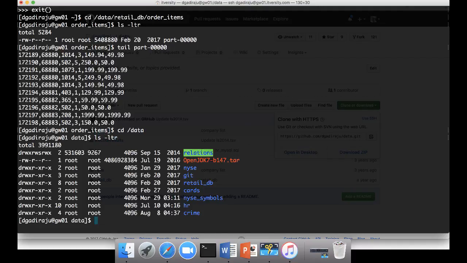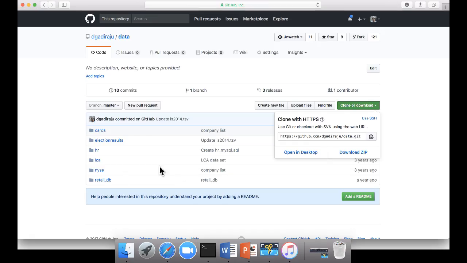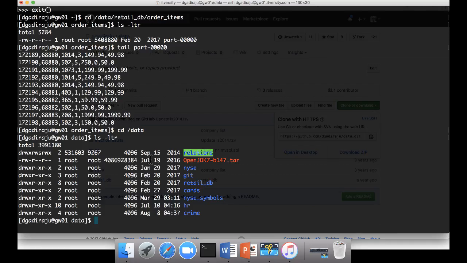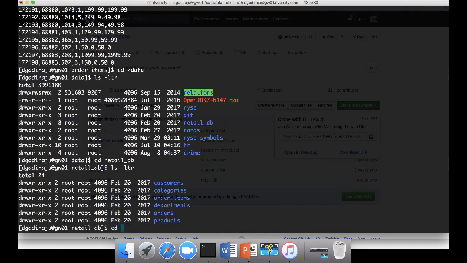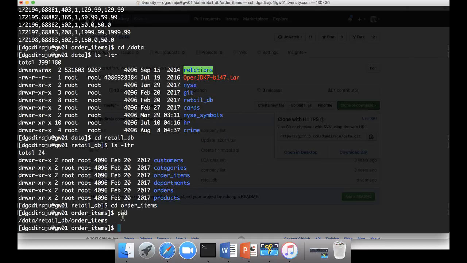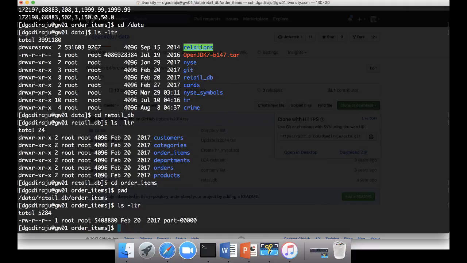And you can see several subdirectories in this which are similar to what we have here, and I have a few additional things also. In that we have retail underscore db, and in that we have order items. So this is the path in which I have a file, and I want to read this file and process it as part of my Python program. So I'm launching Python here.